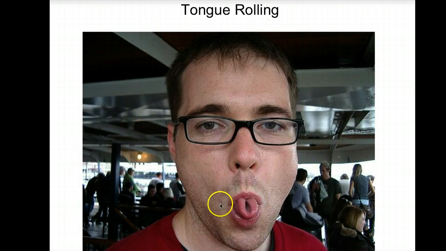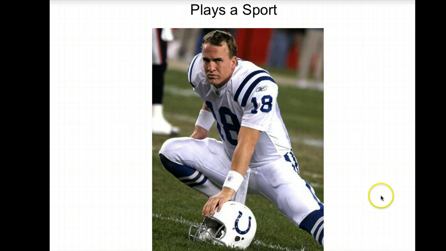Another trait is tongue rolling. Some people can roll their tongues if they have the genes for it, and some people cannot. It's another trait that's genetically passed from parent to offspring. Playing a sport. While there might be some genetic relation to this trait, it's definitely influenced by the environment. You can learn to play a sport. It's not necessarily a genetic trait. It's not 100% through the genes, because some people's parents are great athletes and they just are not. So it's something that is environmentally influenced.